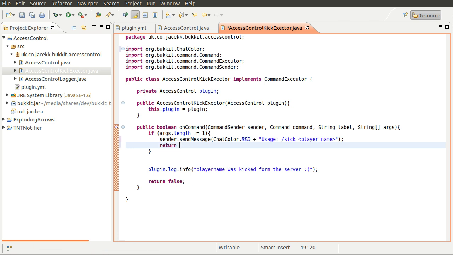No, we're not. We're going to return false. No, we're going to return true. And this one down here should also be returned true. Okay, so that's that done.